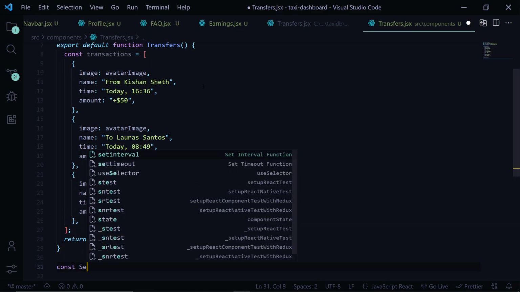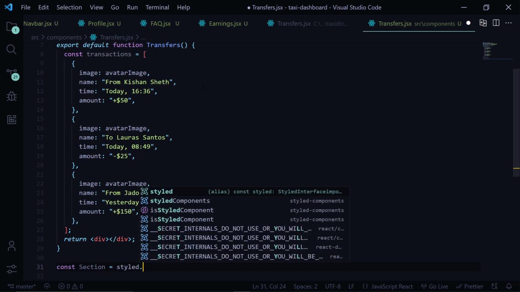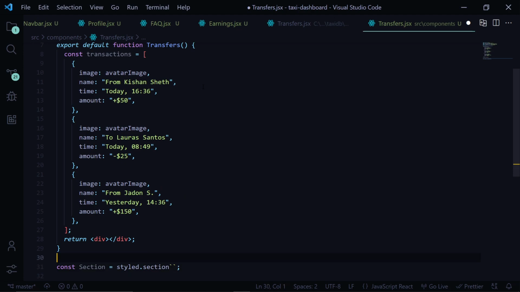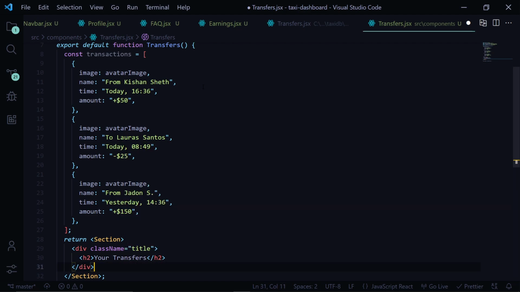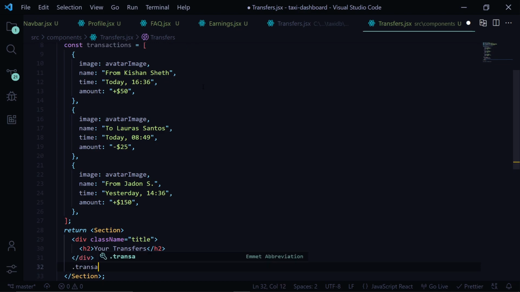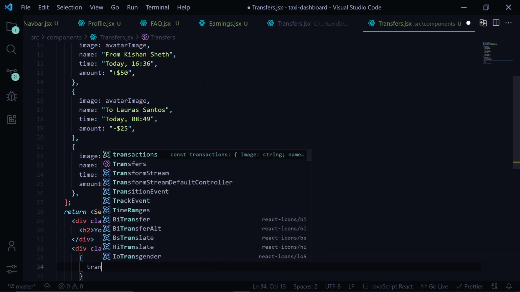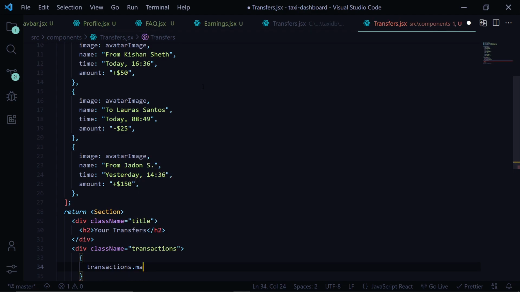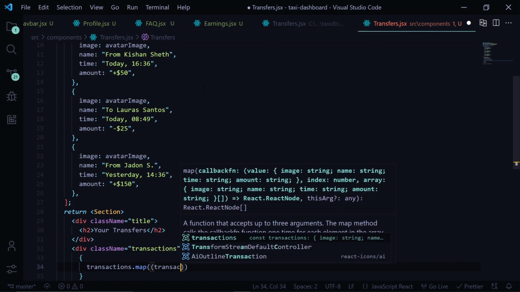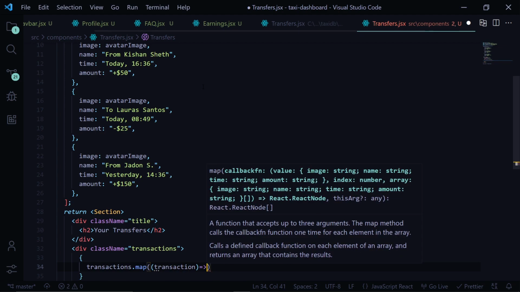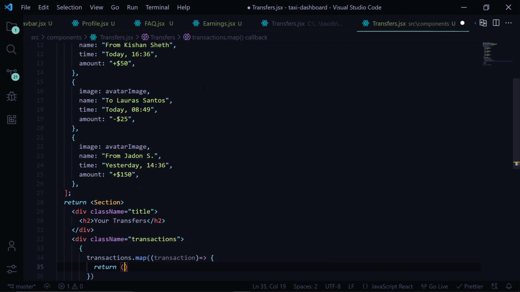Now I'm going to create the section equals to style.section, and I'm going to replace it here, save it, and inside here first we are going to have the title. Inside the title we have h2 which says your transfers. After the title we are going to have the transactions, and inside we are going to map transactions.map. We are going to need the transaction from here, and we are going to return the JSX.